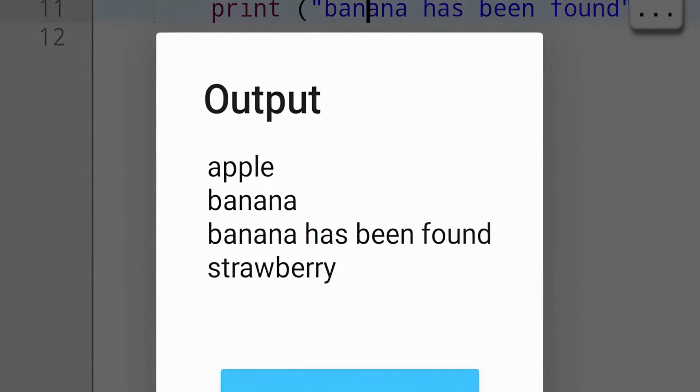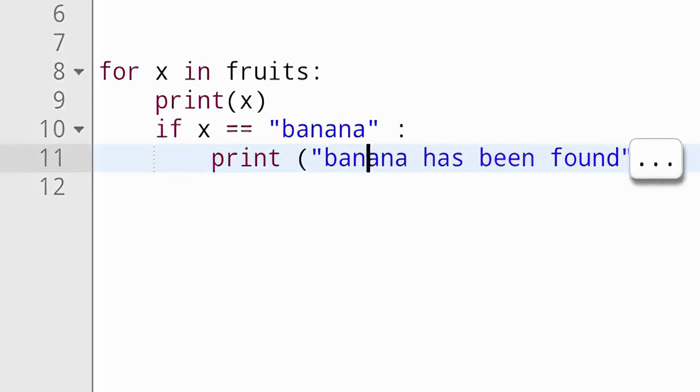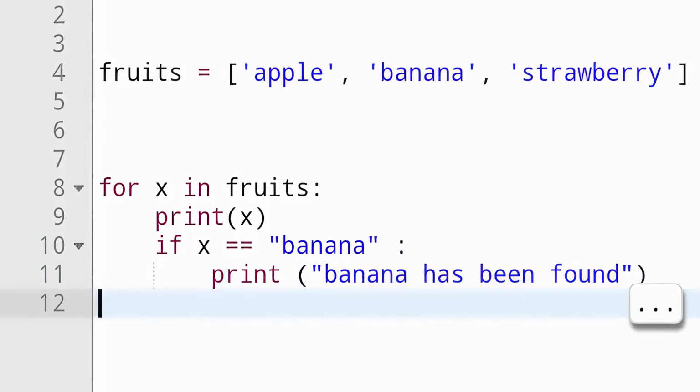Here you can see that first I checked if apple equals banana, which is false. Next I checked if banana equals banana, which in that case was true. So I printed out that the banana has been found. And then I check for strawberry. But let's say once I find banana, I don't want to keep searching through this loop, because it makes no sense to keep looking through the sequence if the item I'm looking for has already been found. In that case, we use something else, called a break statement.